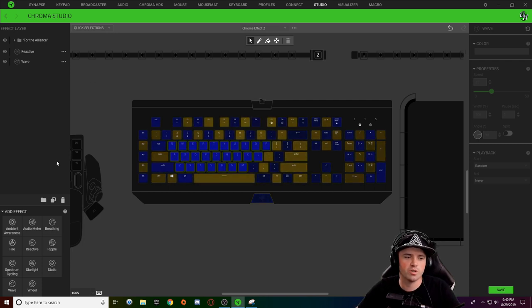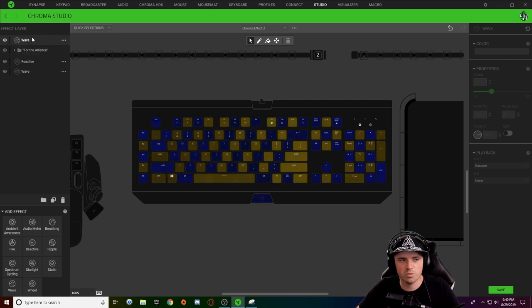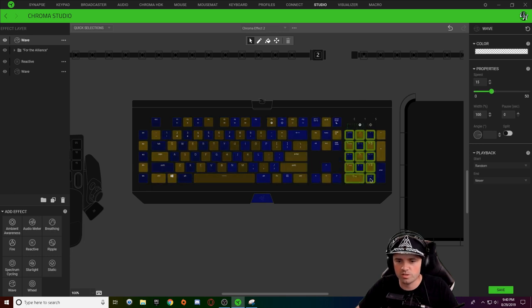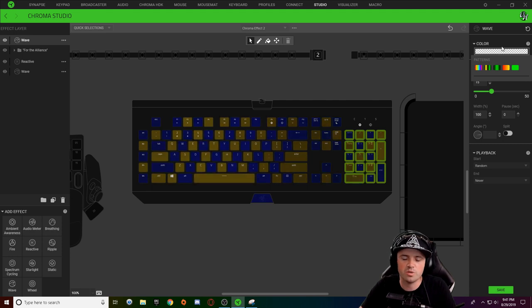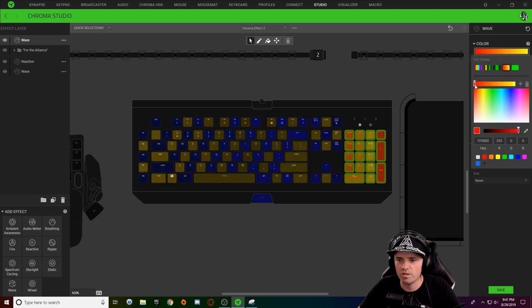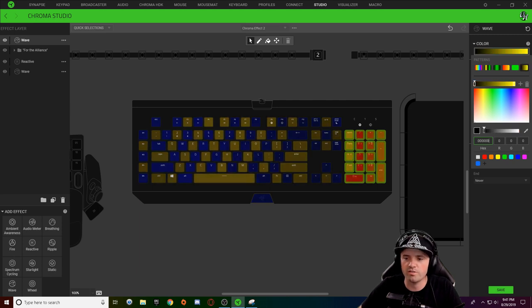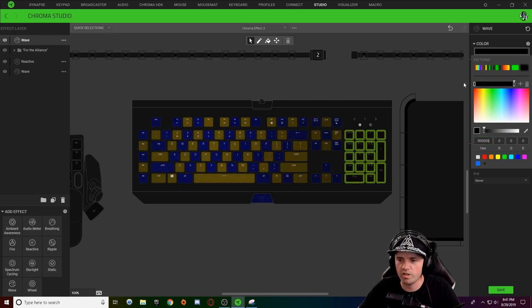First, what we're going to do is add a new wave layer. And we're going to select this new wave layer. And with it, we're going to select all of our keypad here. And just like we did with the background of the lettering, we are going to make this black out. So we're going to add all zeros in our hex code on the left node. And on the right node, we are going to add all zeros to make all of our gradient bar black.